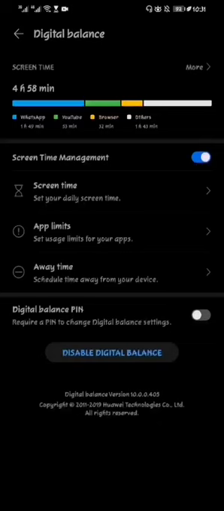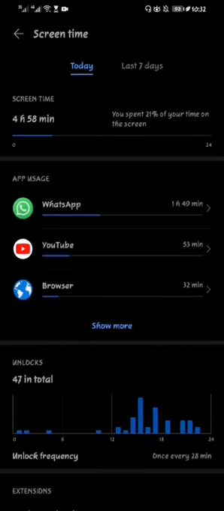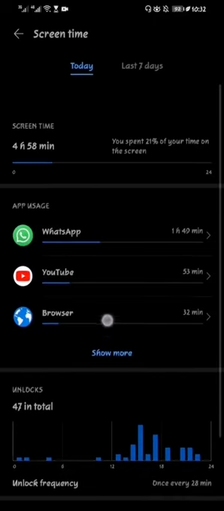So here you can see your screen time. In the last 24 hours I have used my phone 4 hours and 58 minutes. I know this is so much time. That is why this feature is really interesting, and you can restrict your time by applying screen limit.